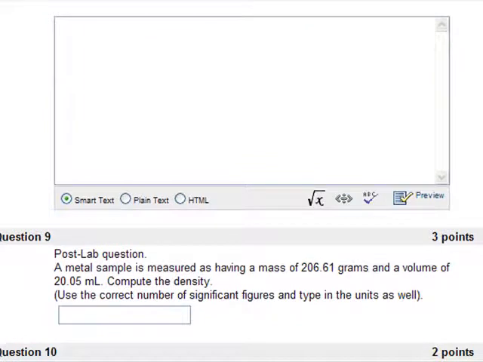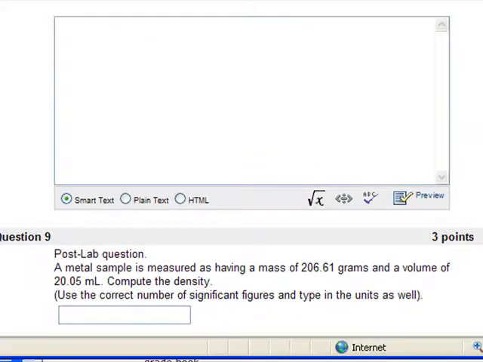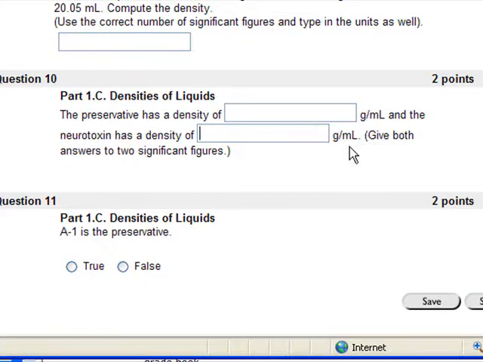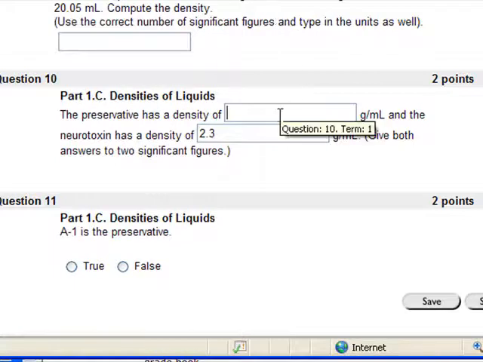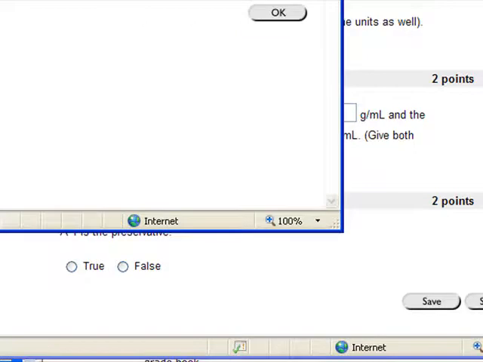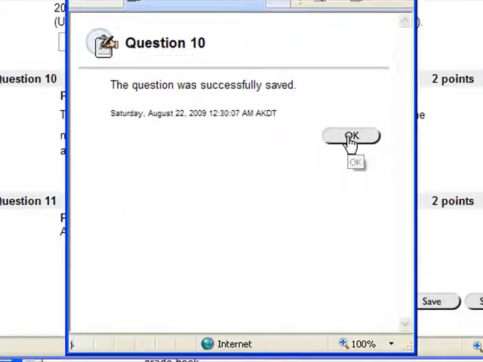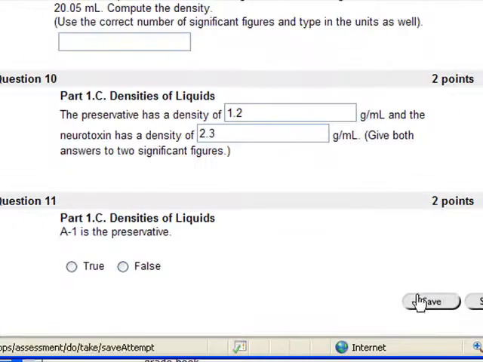Just don't hit submit. Let me show you that. Come up here with save. Okay, I'm going to do both here. Save. There we go. Question was successfully saved. I had to answer both. And now when you click out of it, don't hit submit. Hit that only at the very end, when you're really done with it.